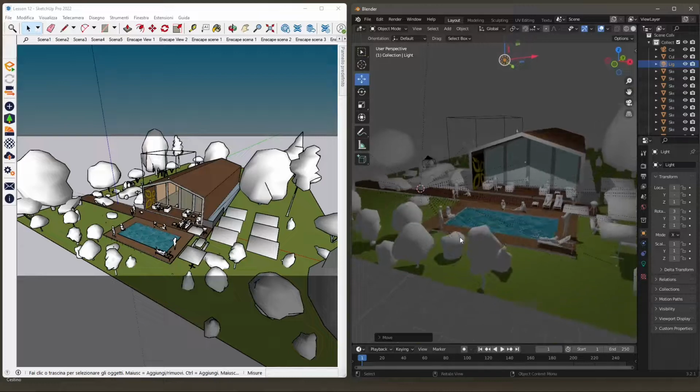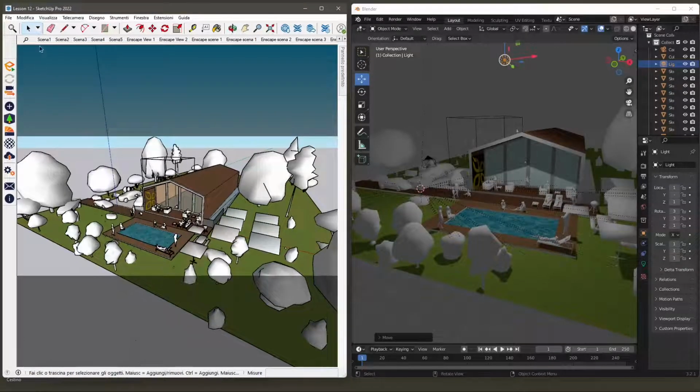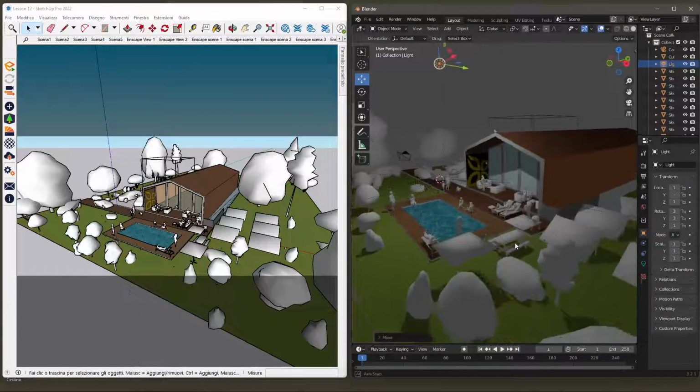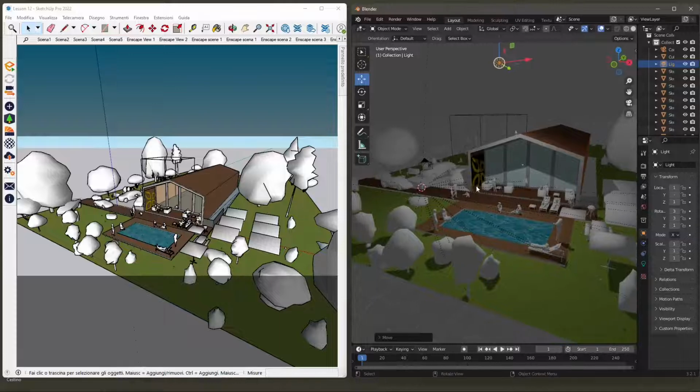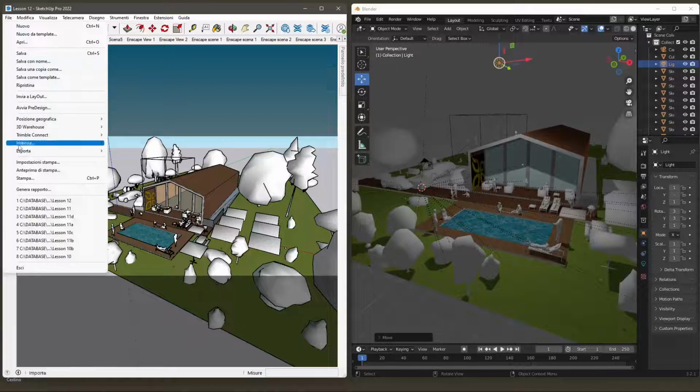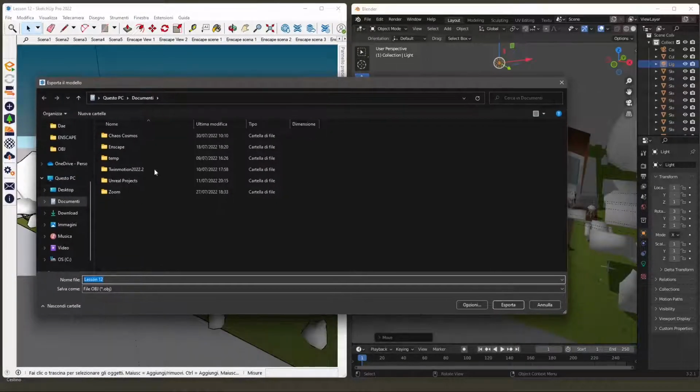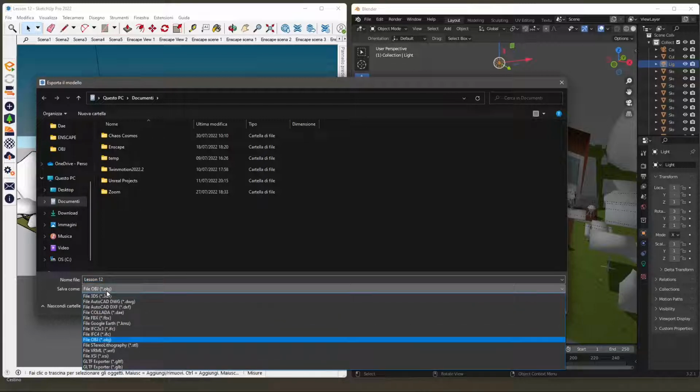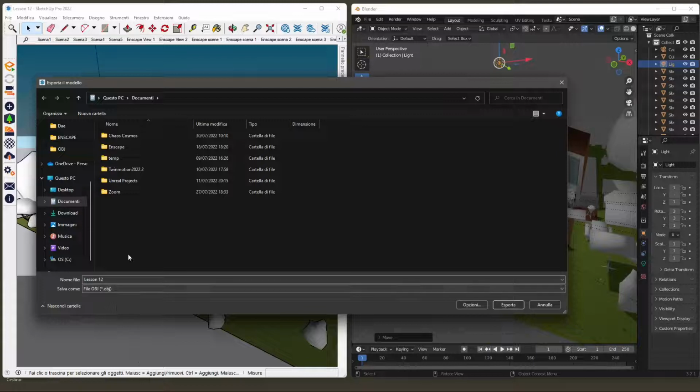The first thing we need to do is prepare the file from SketchUp. Also, if you have a friend, colleague or client who works with SketchUp and asks you to create renderings and work with their file, you can use Blender with these formats. Just go to File and Export 3D model. The formats that work better, in my experience, are OBJ and DAE. So you can use OBJ here, and I can export OBJ.